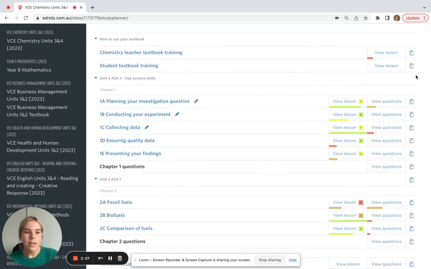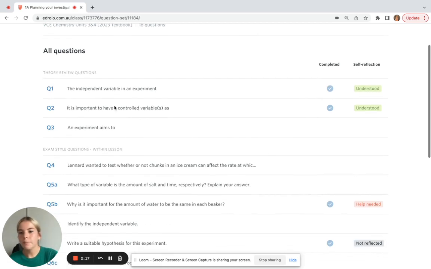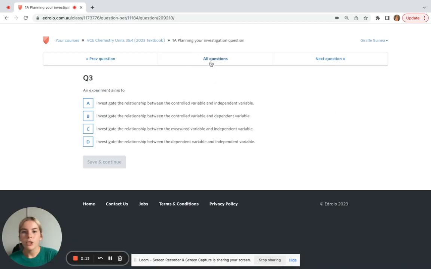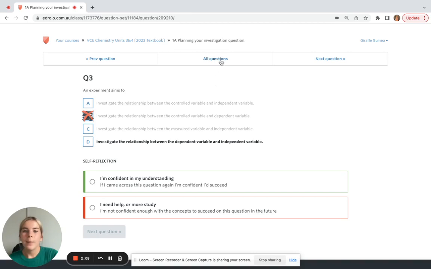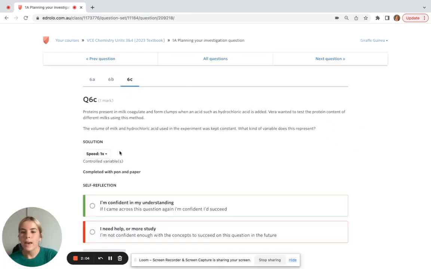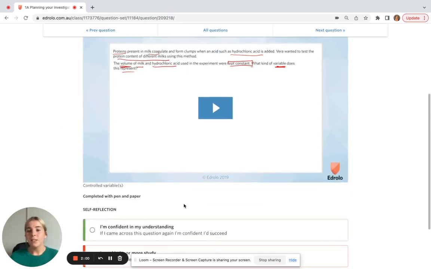The other great thing on your Edrolo platform is that all of your textbook questions from your textbook PDF or your hard copy textbook are also online. So if you do want to complete these online, then you can just jump in here and do them. And you'll see that as you go through all of the questions, they'll be marked correct or incorrect for you. And then with majority of the questions, you'll also have a video solution which takes you through all of the components of the answer. This is a really great way for you to get immediate feedback on these questions.